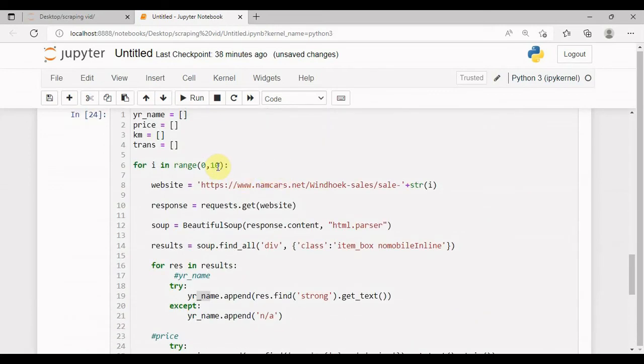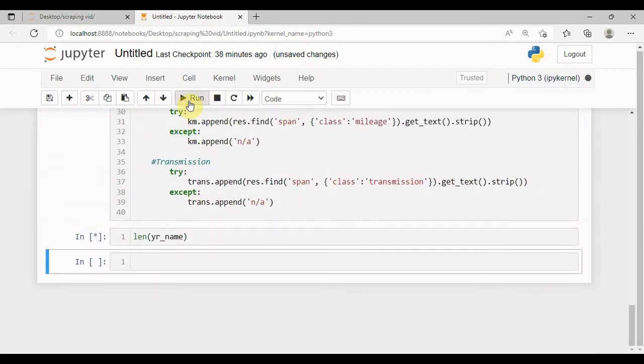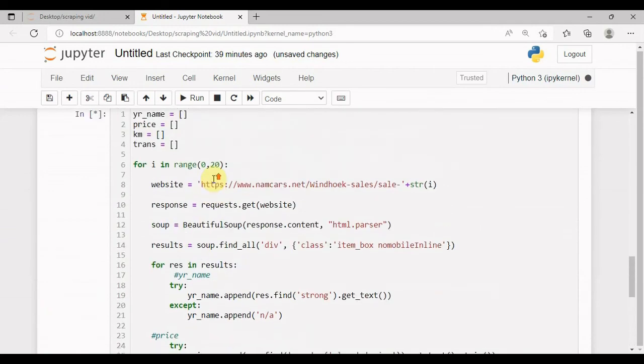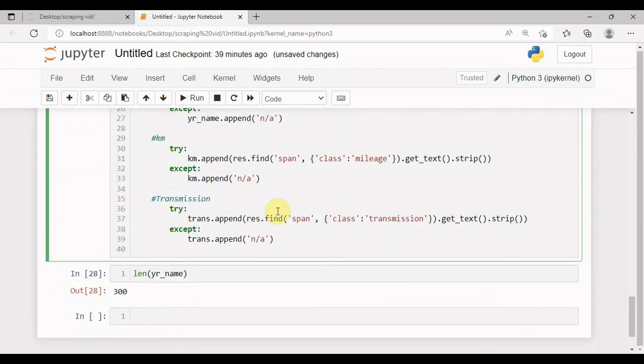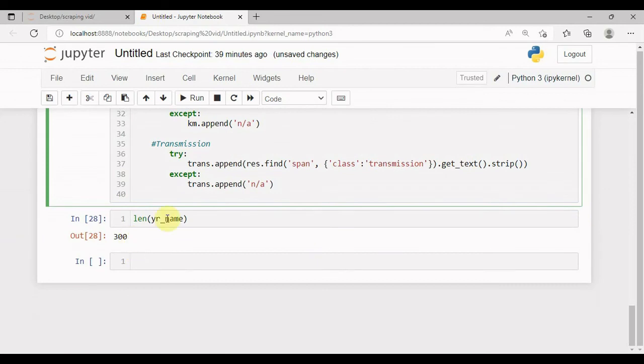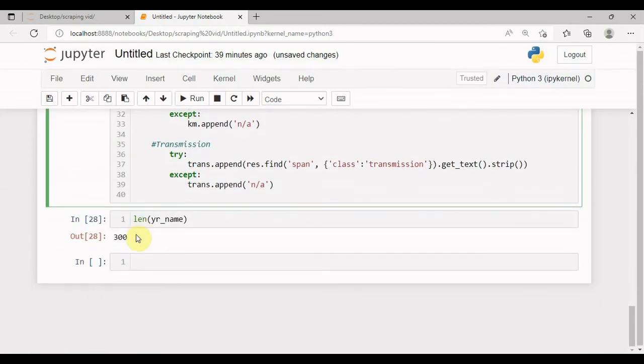Let's say we want from page 0 to 20. And let's run this cell. It might take a little while because it's scraping data from 20 pages. And here you see we got 300, because 20 times 15 gives 300.